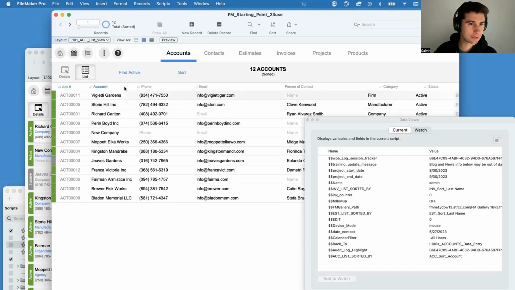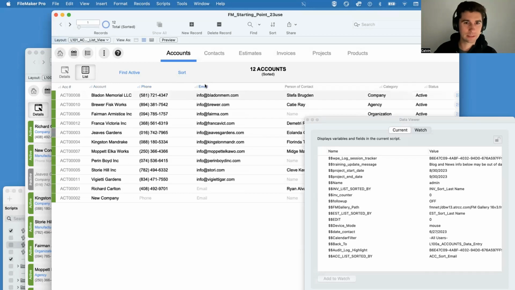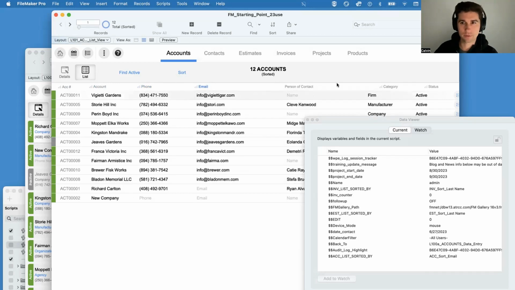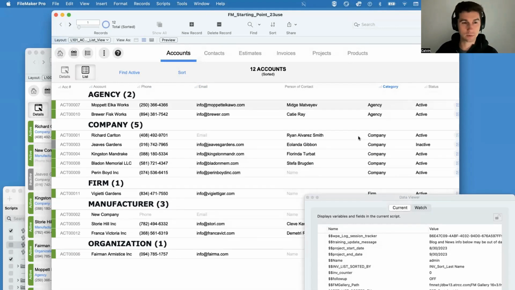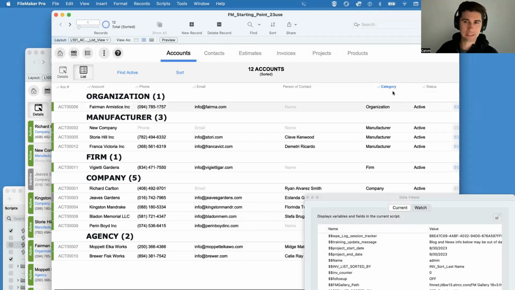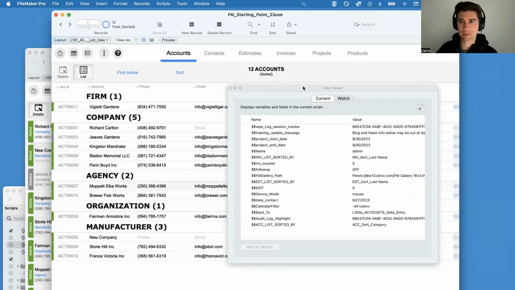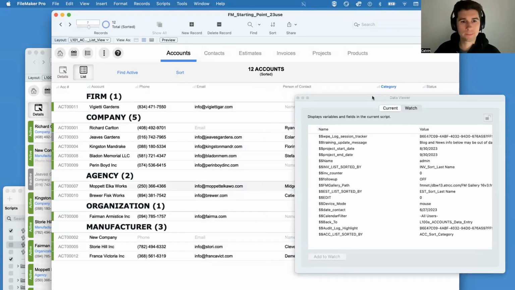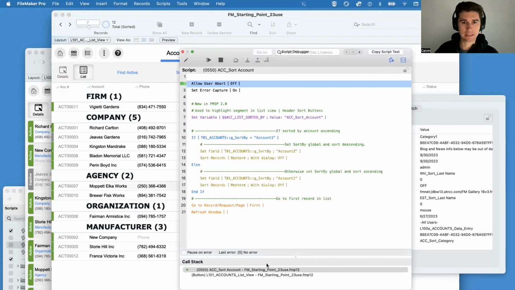And if we look here, the account name, the phone number, the email, the person of contact, again, doesn't sort. Category, we changed this. Well, when we do category in this button, it does ascending and descending. If we do it with our custom one, it does by the value list. Now, any questions there about FM starting points, custom sorting, ascending and descending?